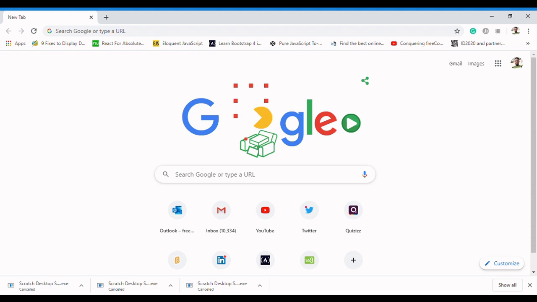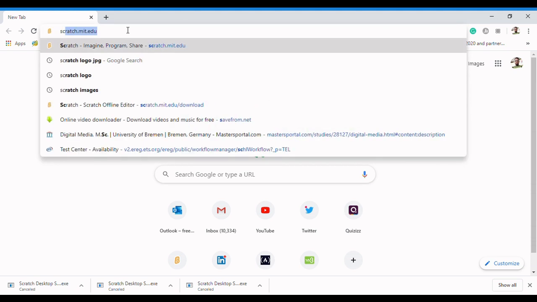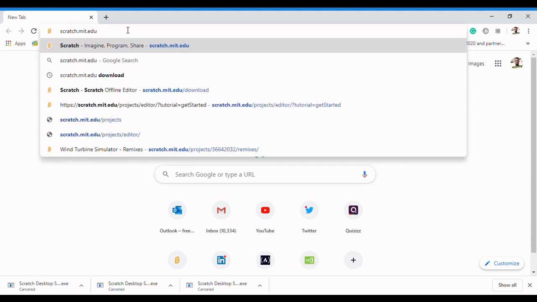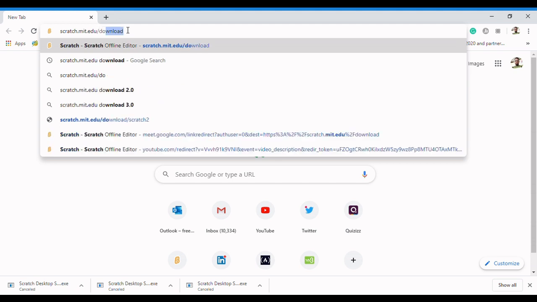Download and install Scratch. All right, let's get started. Are you ready? All right, let's get started. Now, the first thing you need to do is just to type scratch.mit.edu/download, and then you press enter.